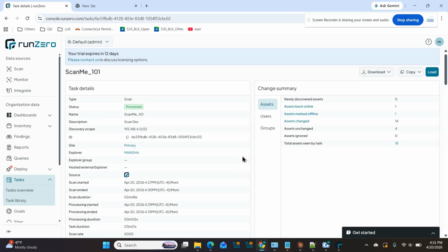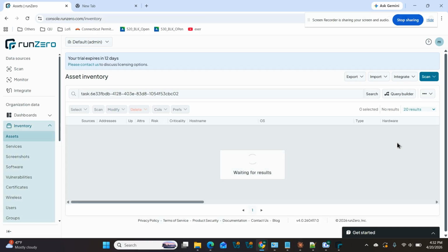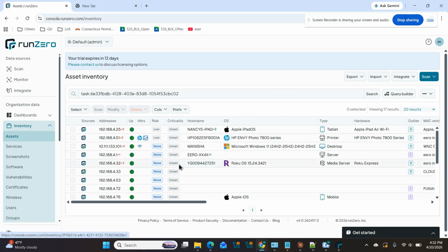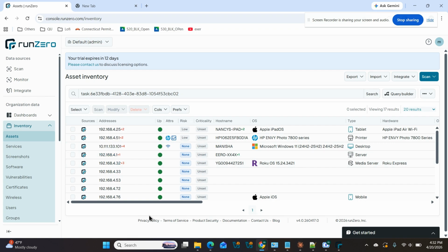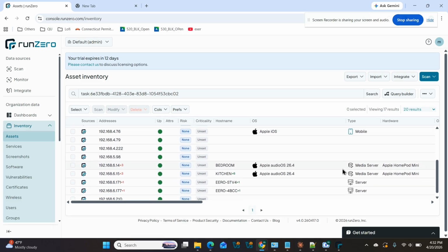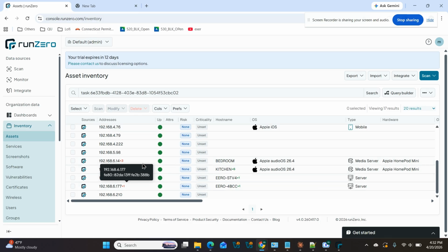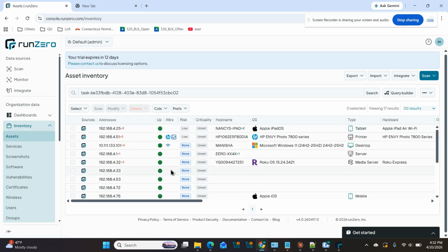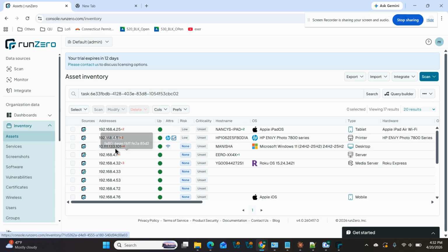You can see new discovered assets 0, assets back online 1, asset marked offline, asset changed 14, unchanged, total assets seen by task 14. So let's see our 14 assets that we discovered in our scan. These are my devices connected like tablet, printer, desktop, server, media server, Apple Mobile, Apple Media. So like this we can see what devices are connected to our network. Here you can see the risk.